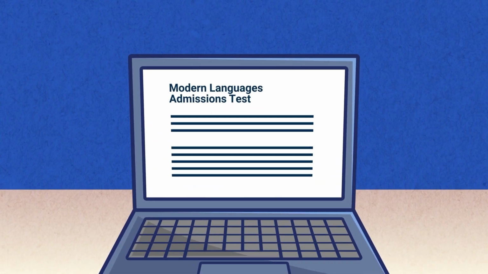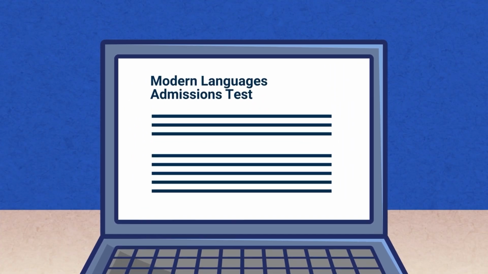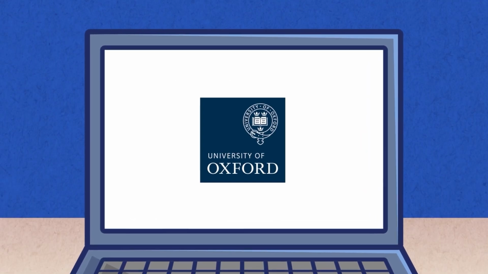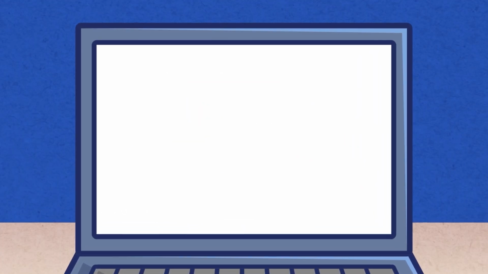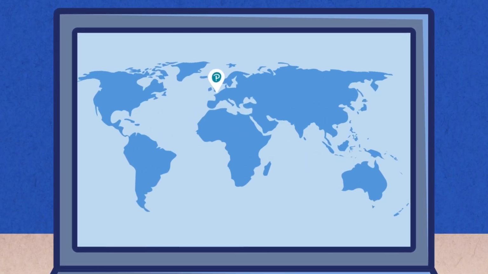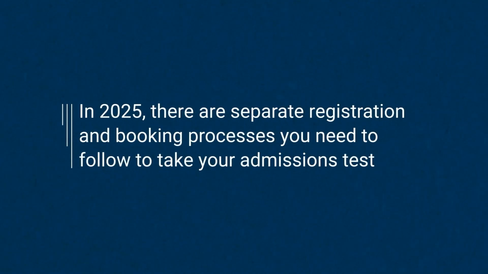The Modern Languages Admissions Test is an online test delivered on behalf of Oxford University by assessment specialist Pearson VUE. This means you will need to register for and book to take your test at a Pearson VUE test centre. In 2025, there are separate registration and booking processes you need to follow to take your admissions test.